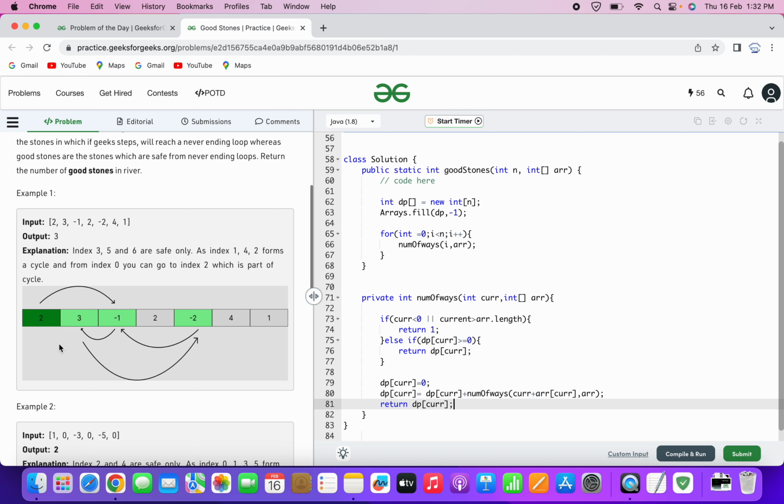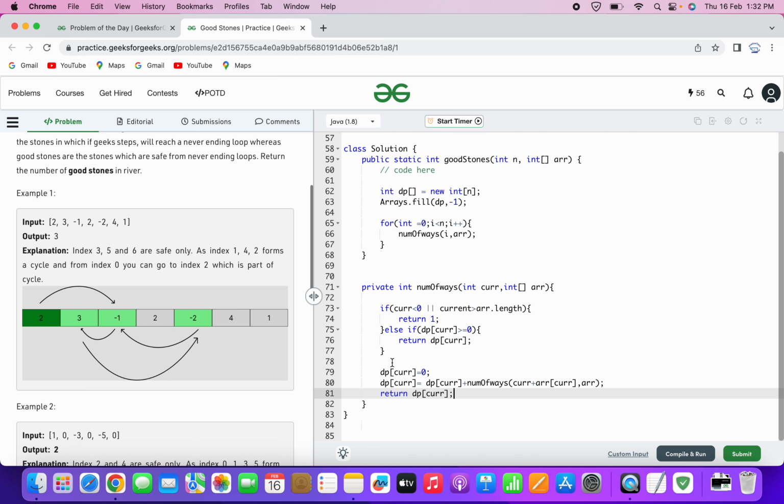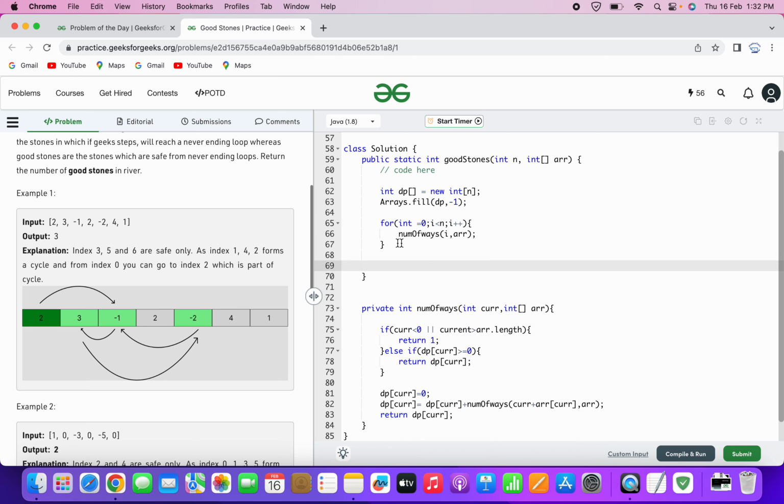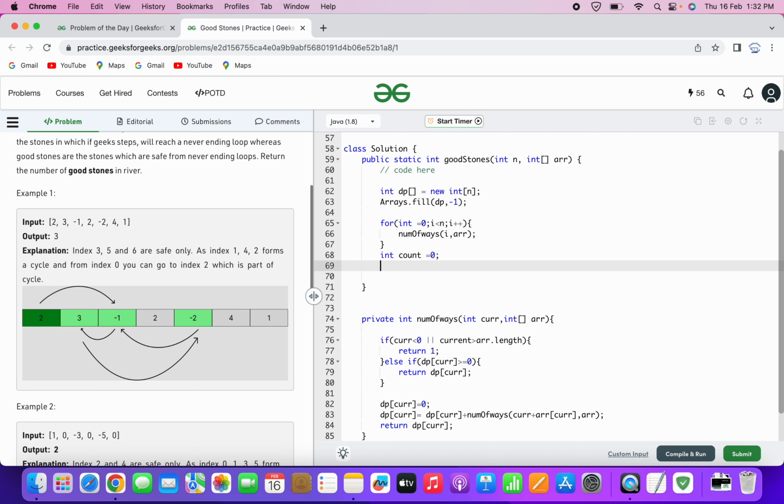And once this is done, then here we need to check. Once we have found the number of ways, that means we have populated our dp array with the number of ways we have, so that we can skip those loops. Then what we will do here, we can just initialize a counter, int count is equal to 0.